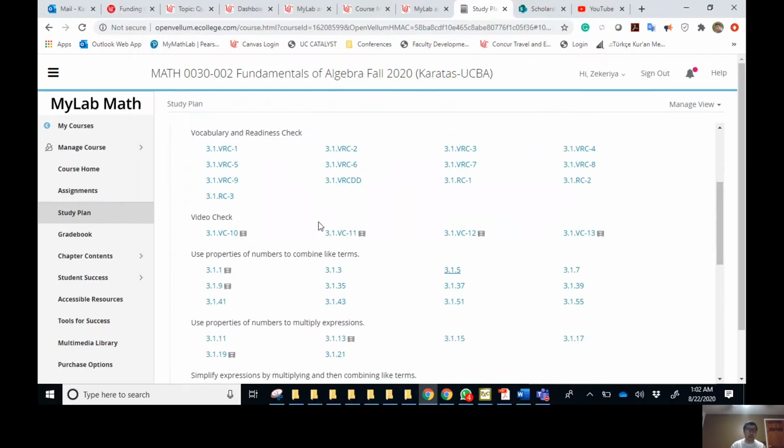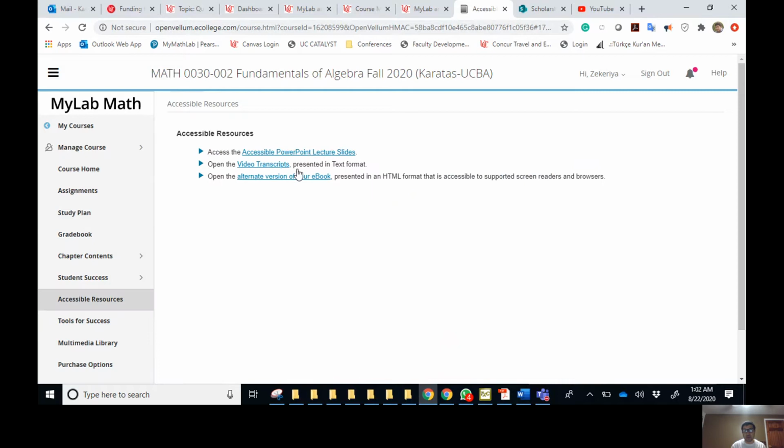The study plan. Now, the study plan can be accessed from different places, but I want to say the e-text can be first. There are two ways. One, accessible resources. This includes PowerPoints and the e-text book. So you can use these accessible resources to access the PowerPoint slides of the course plus the ebook. However, there's another item here, chapter contents. That includes this as well.